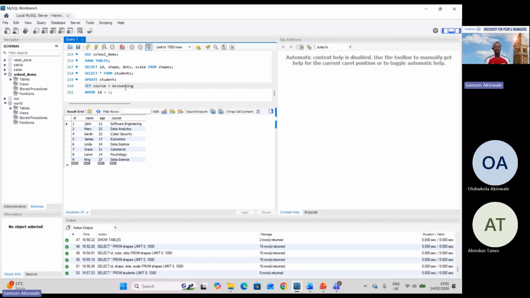So even if there are 200 Johns, that's what the application will do, because you said it should change it to accounting where the name is John. So using a name is not the best because many people can have the same name, but it is impossible for more than one entry to have the same ID. That ID is what we call the primary key. You cannot have two things having the same primary key. So that's why we're using the primary key here.